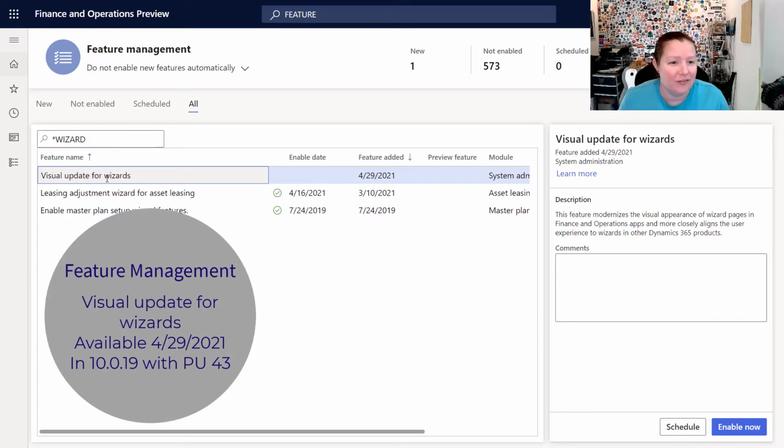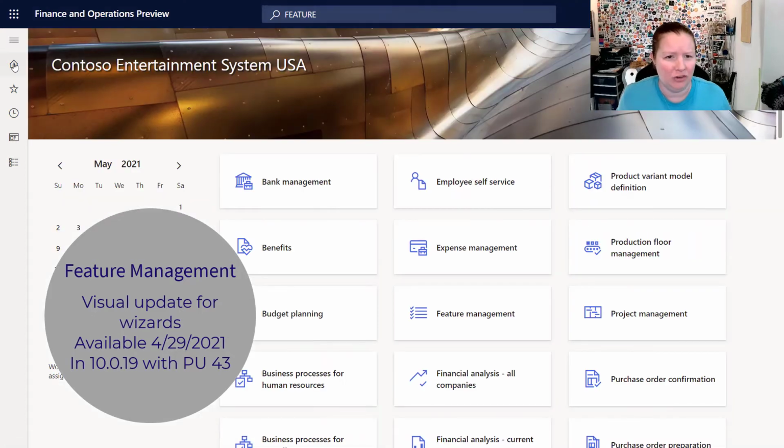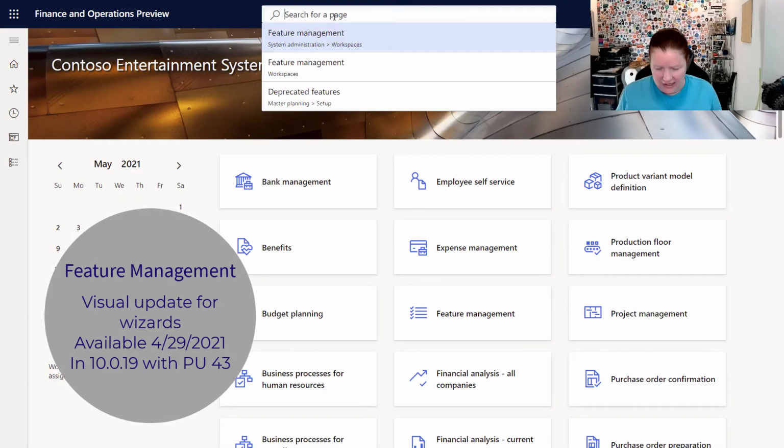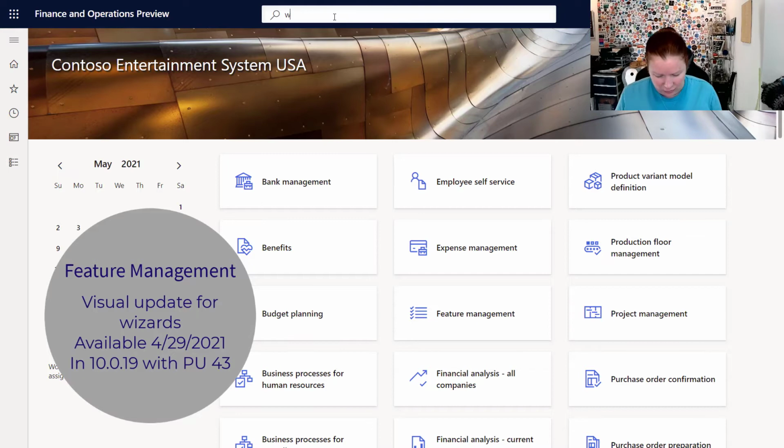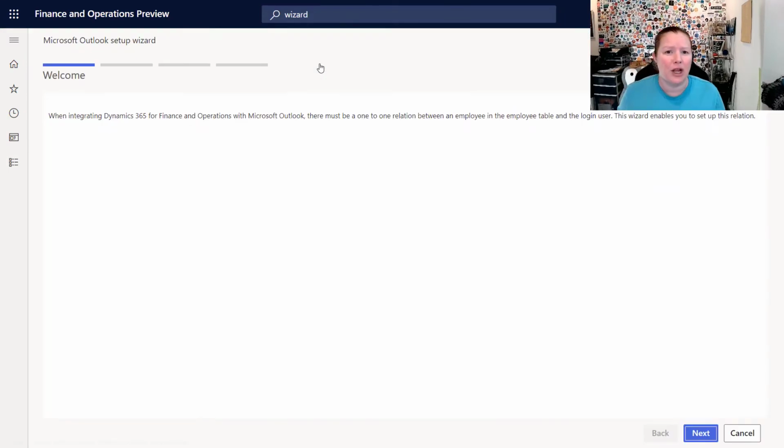So here you can see the visual update for wizards, and then I can see the Enable Now button. So I'll go ahead and click Enable Now. Now I'm going to go back to the home page, and we are going to search for that wizard page again. And this time when I open up the wizard, wah, wah, wah.